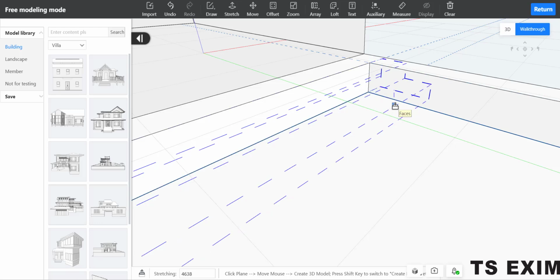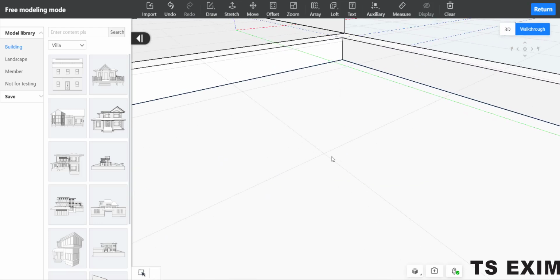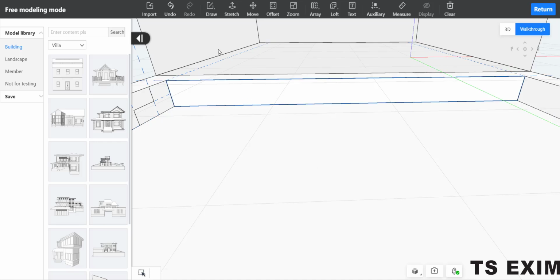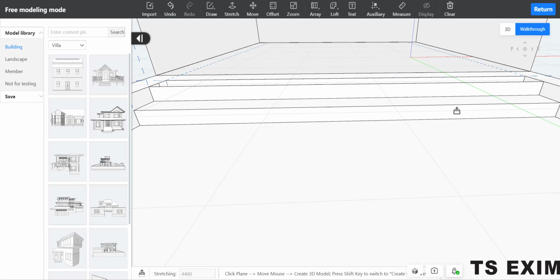But if you cannot remember the distance, it's okay. You can just use the measure function again. Just use measure, take a measure from an endpoint, and then bring it to another endpoint without clicking on it. So I can see 4,400 is the distance. So stretch, click on it, click on the faces, and then stretch for 4,400.